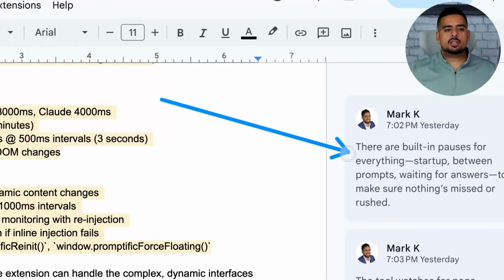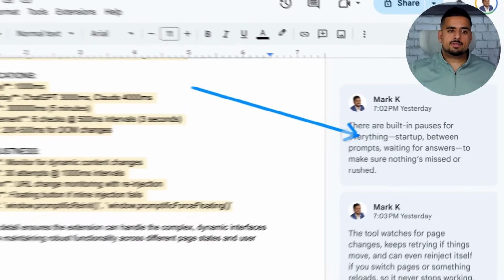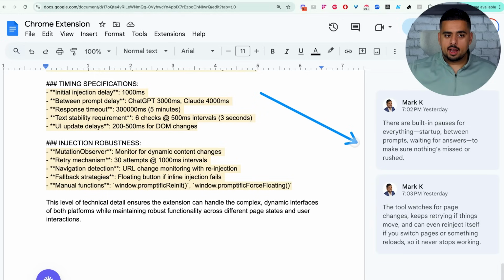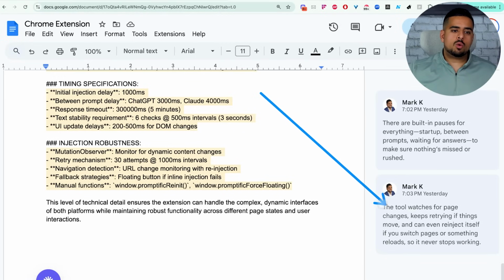So in plain English, there are built-in pauses for everything from the startup of the web page to between the prompts to waiting for the answers to make sure that we're not injecting too early, which still happens right now because there are some edge cases we haven't accounted for. And the second one is the tool watches for page changes and it keeps retrying if things move, and it can re-inject itself if you switch pages or reload, so it doesn't stop working.